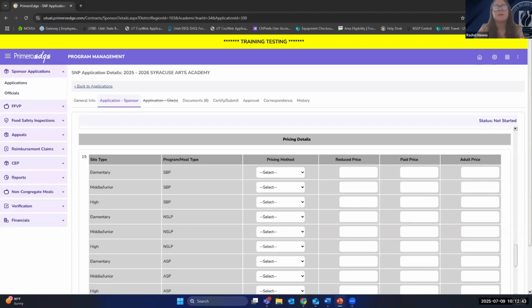The last section of the application sponsor tab is the pricing details section. You must answer the pricing method for elementary, middle or junior, and high schools for the school breakfast program, the national school lunch program, and the after-school snack program if applicable. Site type refers to elementary grades K through 6, middle or junior grades 6 through 8, and high grades 9 through 12.